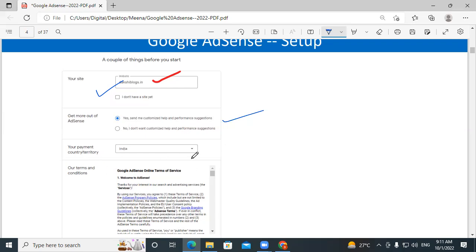And what is your payment territory? In which country you stay? Select your country. Remember, in some countries, YouTube monetization is not approved. In some countries, we are not allowed to monetize YouTube channels. So there are some terms and conditions which you can check Google in which country it is not allowed and all that stuff. If you want, you can check in Google.